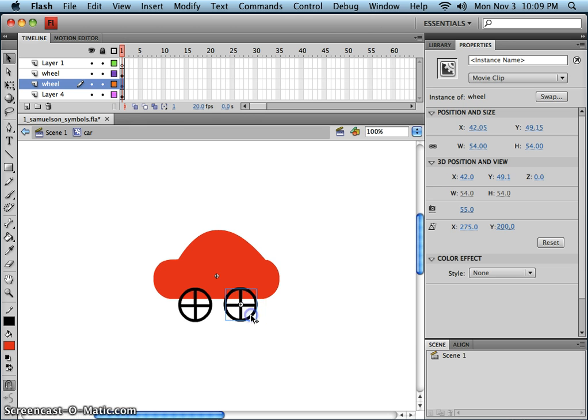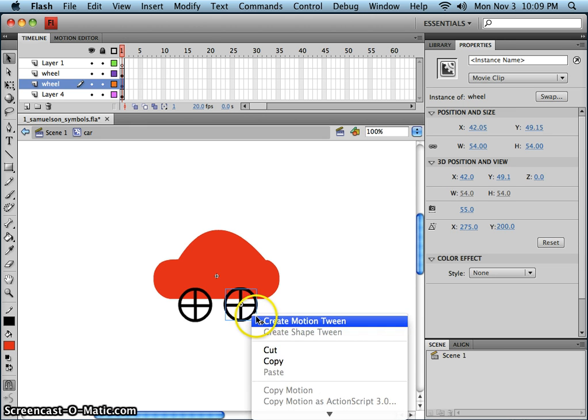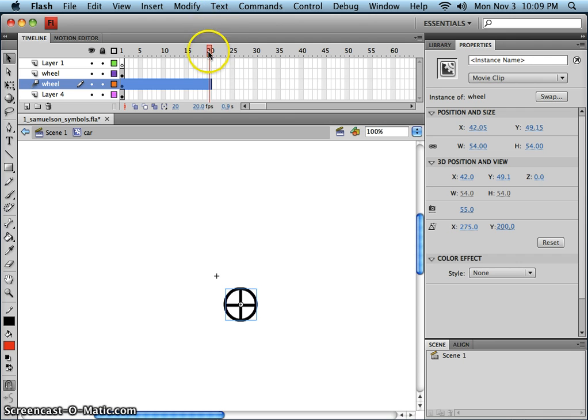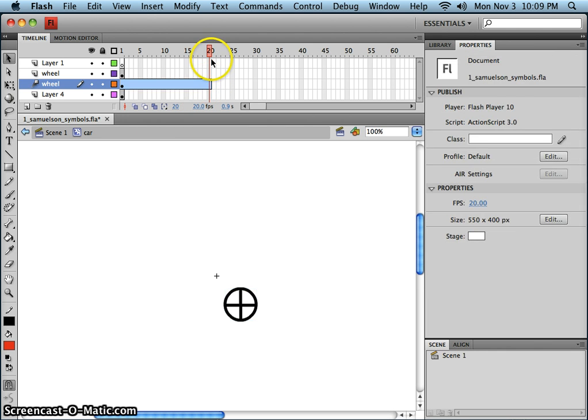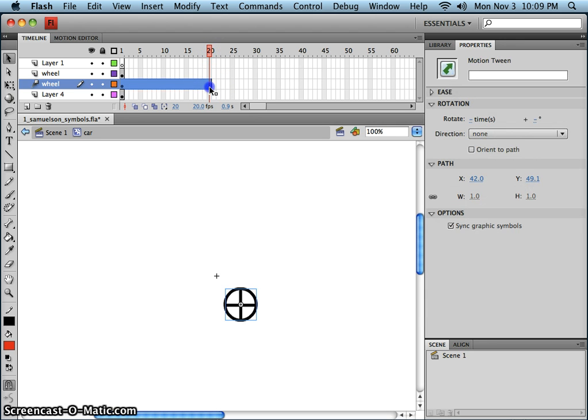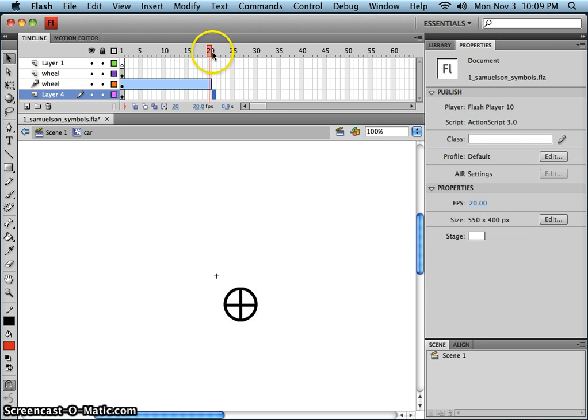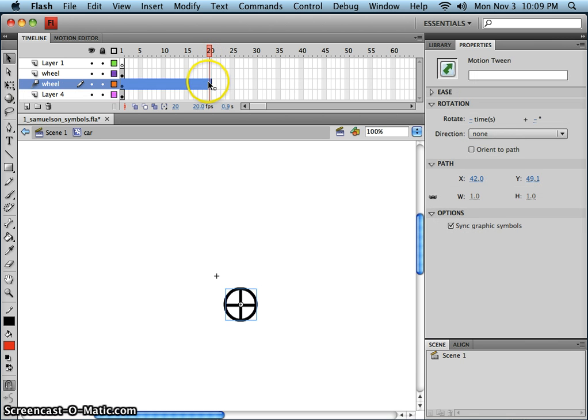Okay? So, what I want to do is I'm going to go to my properties panel. I'm going to put on a motion tween on one of these wheels. Again, it went out to 20 frames for 1 second, and I'm actually going to say OK on that. And I actually want this to rotate. Okay, so I'm going to simply put in a keyframe here in frame 20. I'm going to do that by hitting F6, and there's a keyframe.